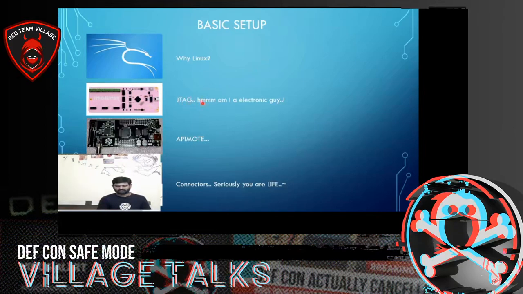This device is the JTAG emulator. JTAG is an interface for devices that don't have any other interface: no UART, no console cable, no USB, no LAN port, no WAN port. In that case, what should you use to interact with the device? Our target is to get into the device. That is our first target as an IoT guy. So you can use a JTAG emulator to connect with the JTAG ports of the device.